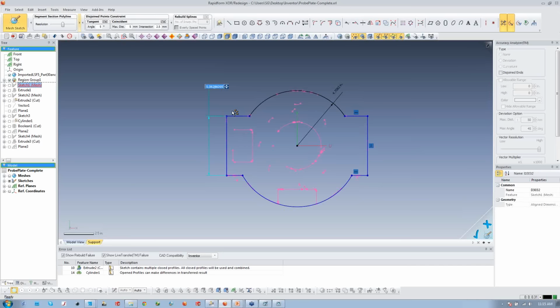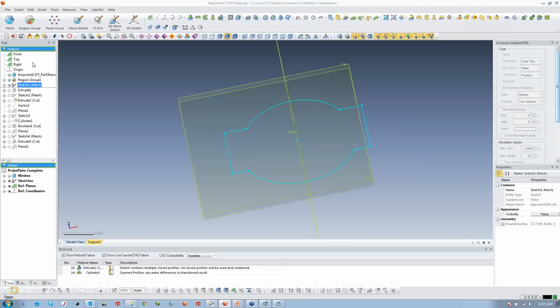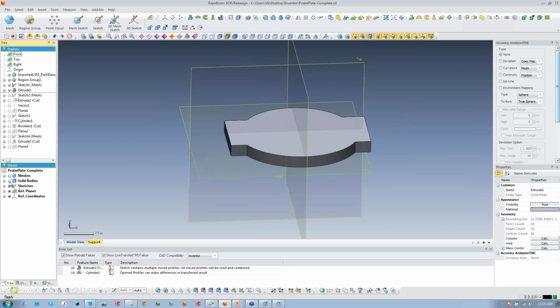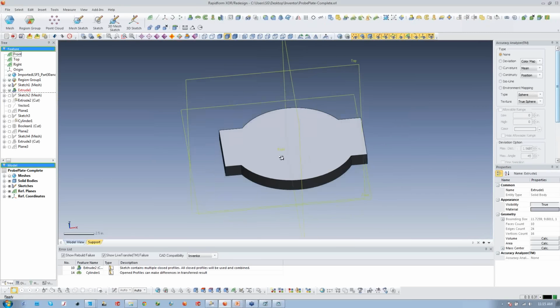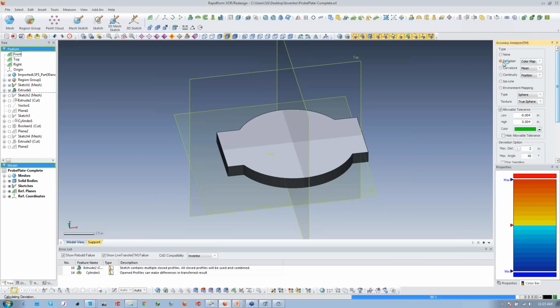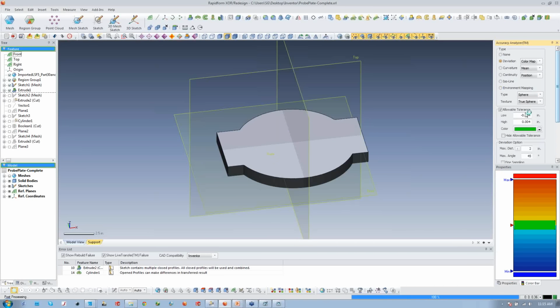If I want to maybe change a dimension and make this rounded off, it's very easy to just access my dimension and adjust it. Let's go ahead and extrude this to make a solid. Once I've created a solid, I can now use my accuracy analysis tools to check the deviation from the mesh, which is our reference that the solid has. Let me loosen up my tolerance here.